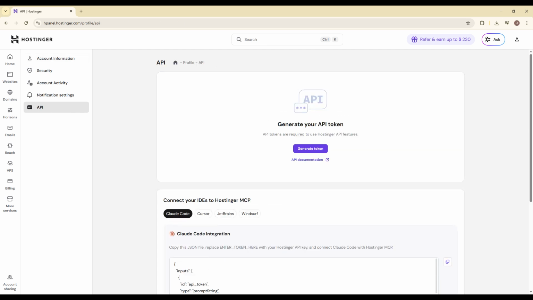This page is where Hostinger provides the API credentials that developers and automation tools can use to interact with your account. After opening the API section, you'll be able to see your Hostinger API key. This is the unique code that allows external tools to securely access certain features of your Hostinger account through the API. Depending on your setup, you may see an existing API key listed, or you might need to generate one if it hasn't been created yet.